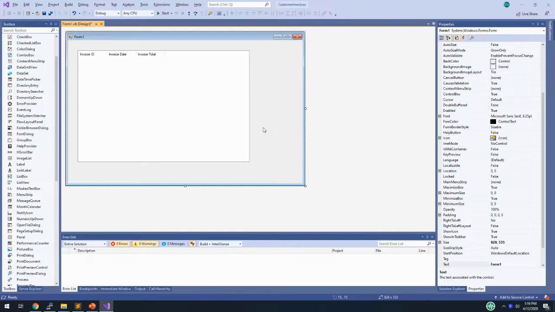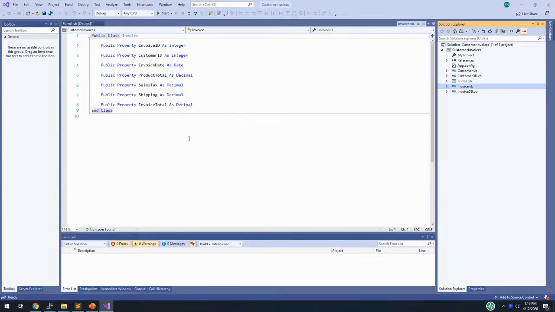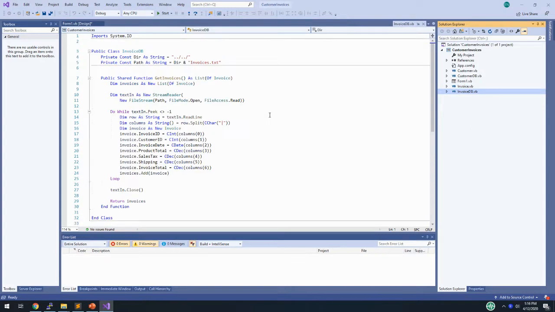There we go. So now open up Invoice and Invoice DB classes. We're just kind of taking a peek at these. Here's Invoice. It has a lot of public properties. That's it. Invoice DB has get invoices, which reads this file here and creates a bunch of invoices. The important thing about get invoices is it returns a list of invoices.